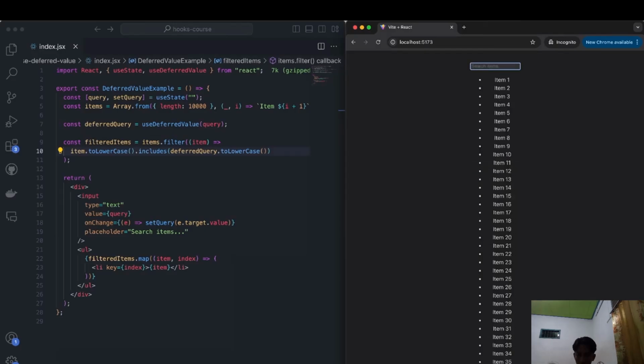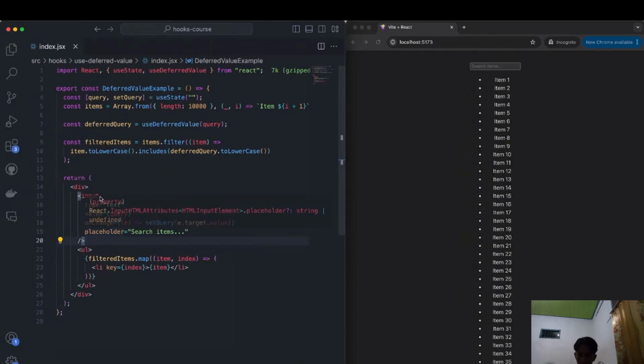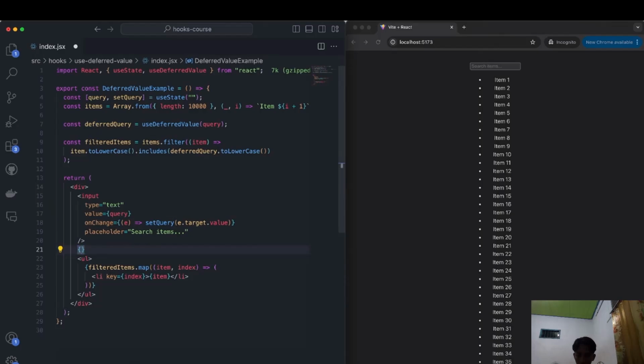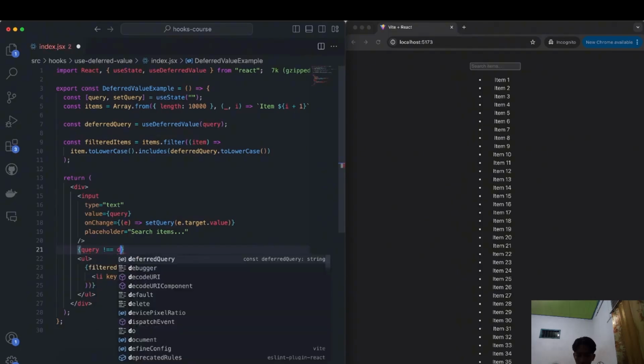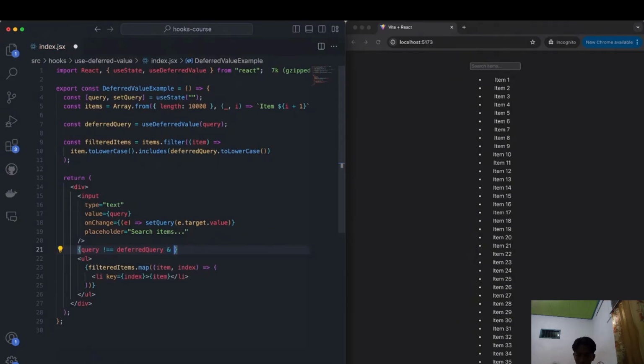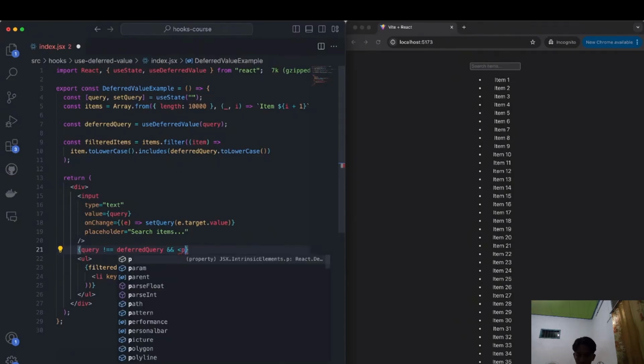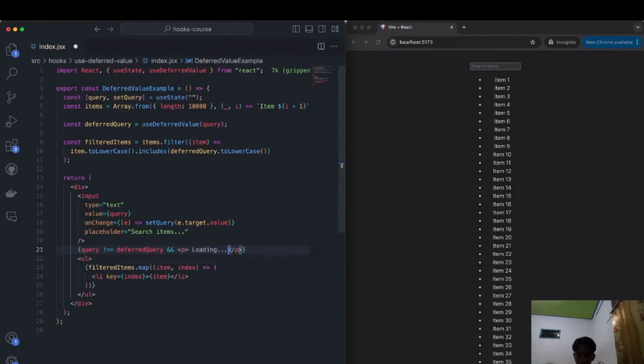Now we obviously don't see it directly. We can also get the loading spinner like we had before, because now we have two pieces of information. We have the query and we have the deferred query. And we know that it's only loading the data if the query is not equal to that deferred version of the query, the one that is waiting to be done with the calculation until it's set. So we can just ask if query is not equal to deferred query, then we can show a loading screen. So we'll say a p tag and then loading.